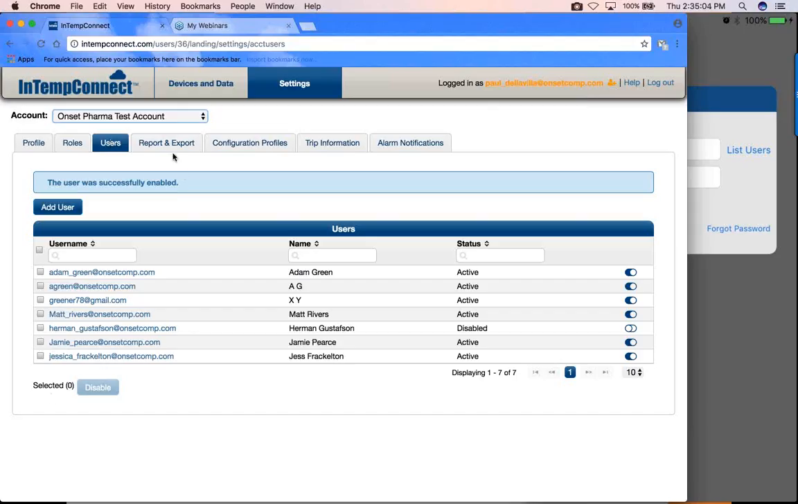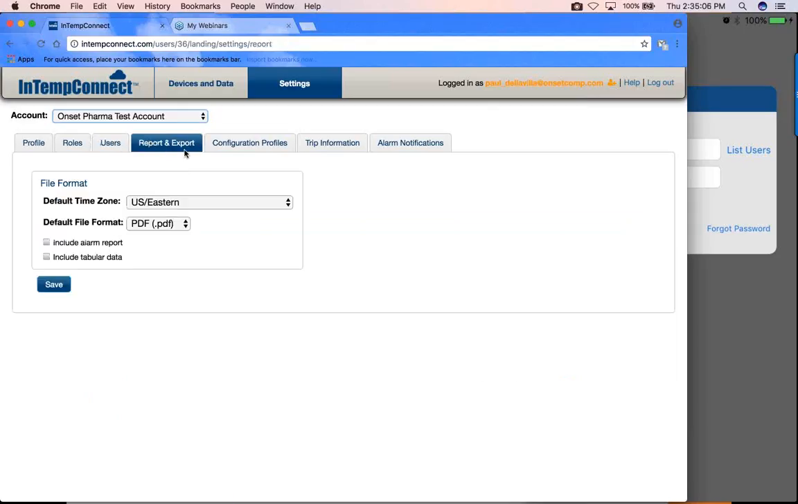So we'll go to the next tab, which is our Report and Export tab. This tab is really just a form and function tab that gives you the ability to put some default settings in. So when you're exporting data, you're exporting a report, it gives you the ability to set up what you want your standard report to look like.